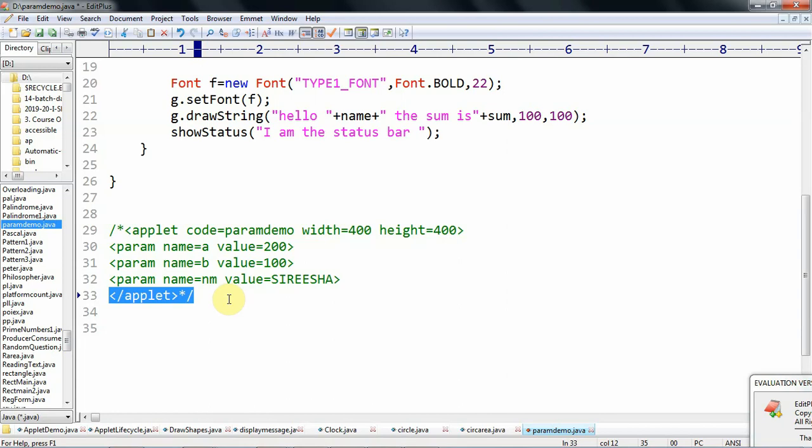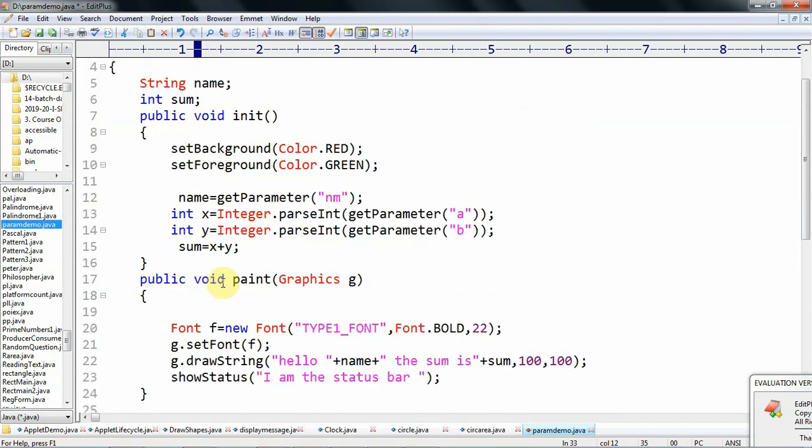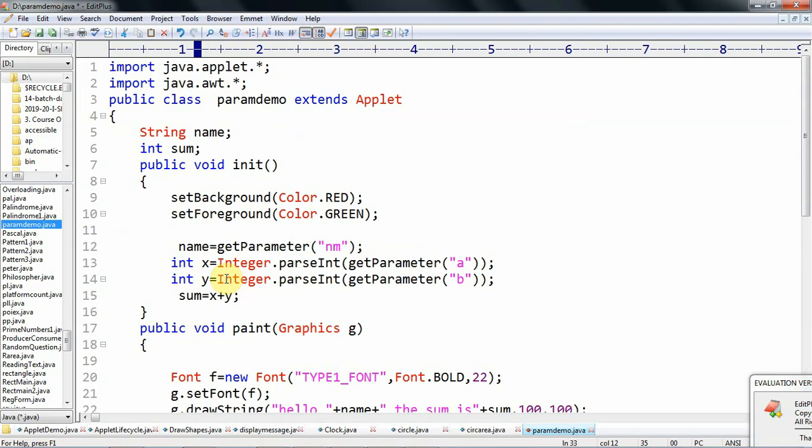Now we'll move to how to process these parameters within our applet program. I imported two packages like this. Then public class ParamDemo extends Applet, two variables, name, sum, init method.